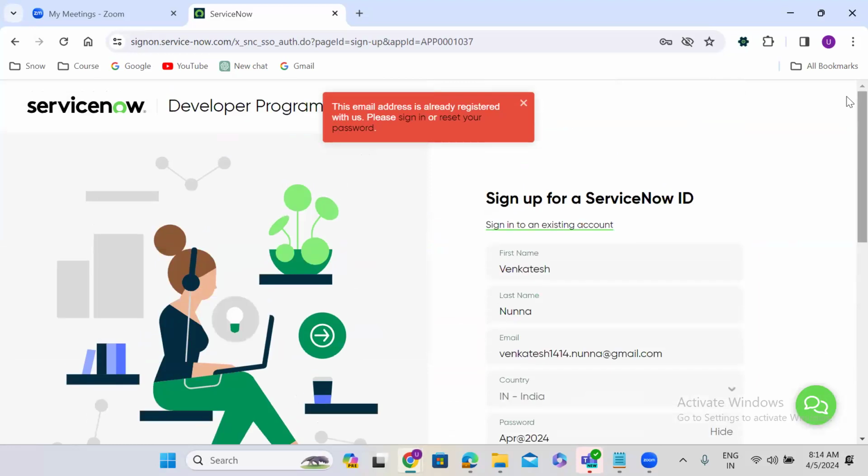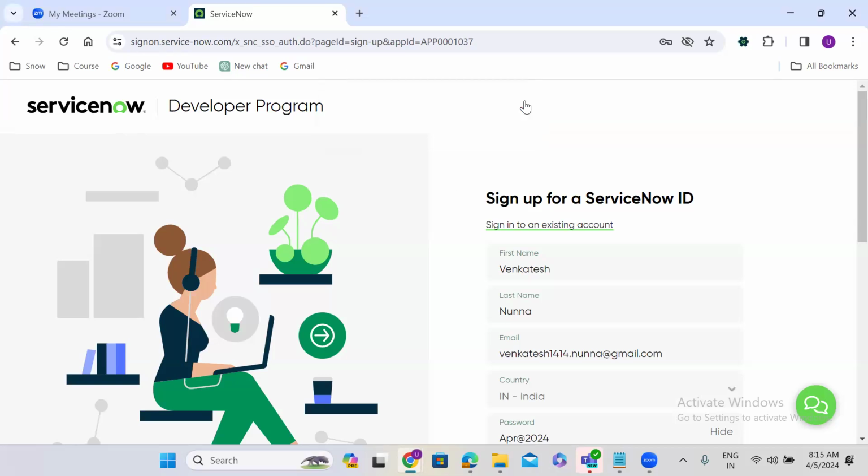So Venkatesh, it says you already have a ServiceNow account. The email address is already registered with us. Please sign in and reset your password. So if you already have an account, it will throw this error. Okay, sir. Can I give another one, sir? You already have an account, right? Why do we need a second one? You use this one. If you forgot the password, you can reset the password for your account.